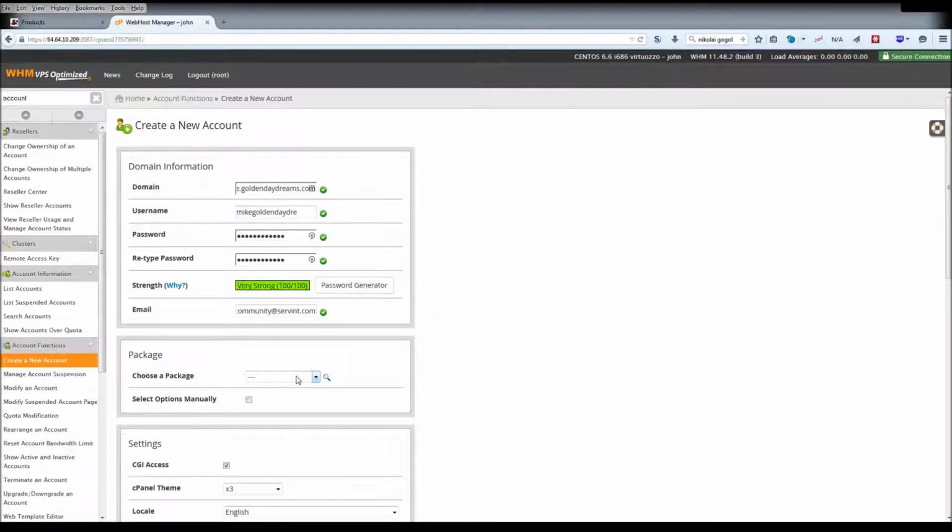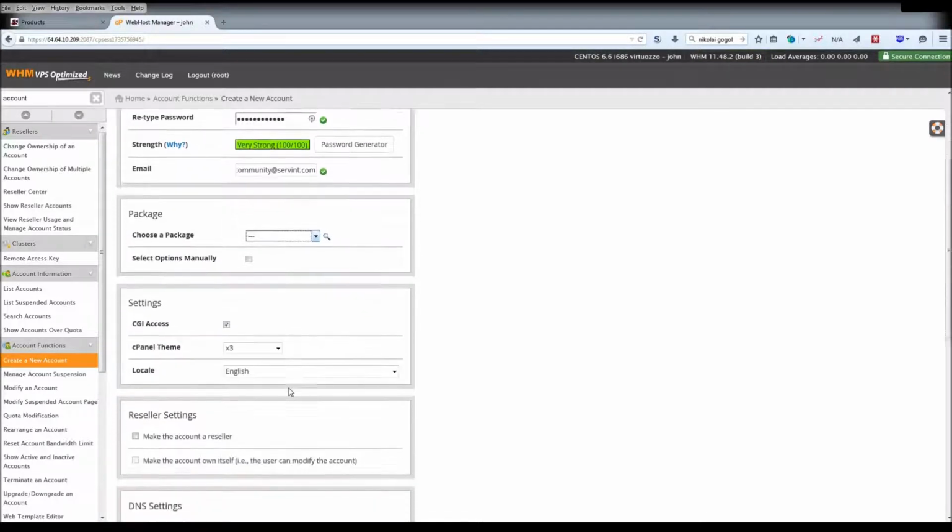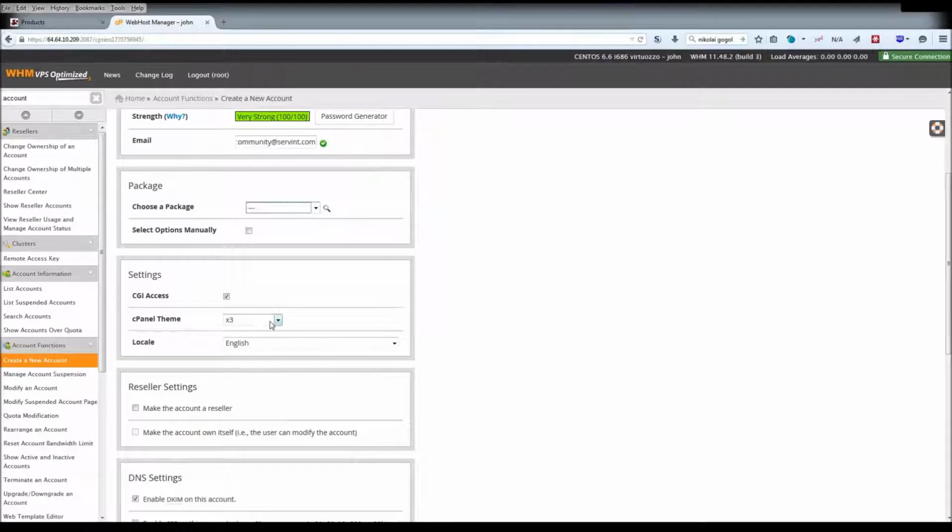The package dropdown lets you utilize a pre-saved set of options for defining the account settings. If this is the first account you are setting up, there will be no packages saved. We will discuss setting up a package in another tutorial. Below this, you can set the cPanel settings.